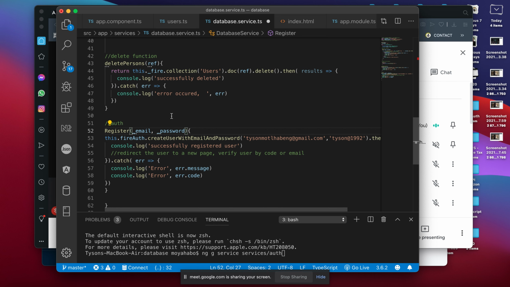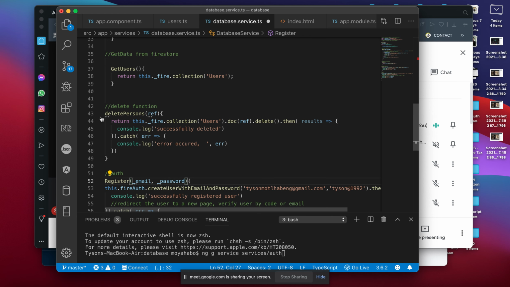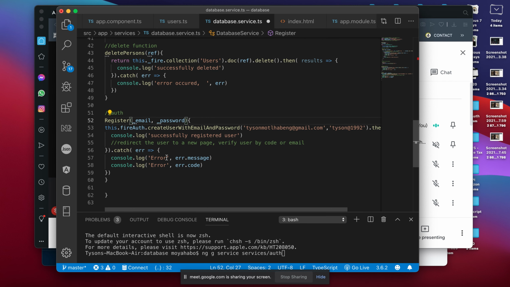So if you want to pass something, you can see this is the thing that we did last year, where we delete a person, we were passing the reference which was a user ID. So we were passing a user ID, then deleted it from the database. So even here is the same. We are passing what? Email and password, meaning our function, when we call it, is going to require two arguments.